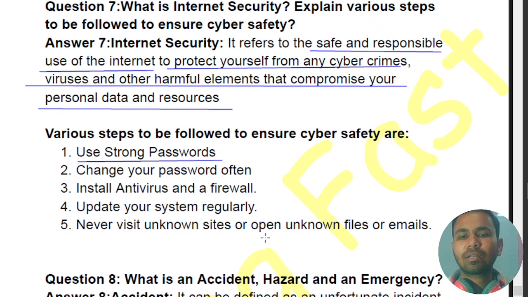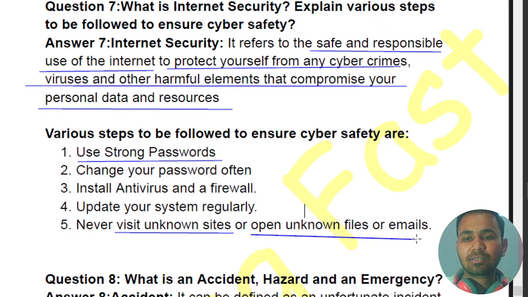Fifth is never visit unknown sites or open unknown files or emails. Never go to some unknown site that seems to be creepy, or that seems to have something malicious. If some notification is shown that the site is unsecure, you should not visit it, so you should not try to go to that site.